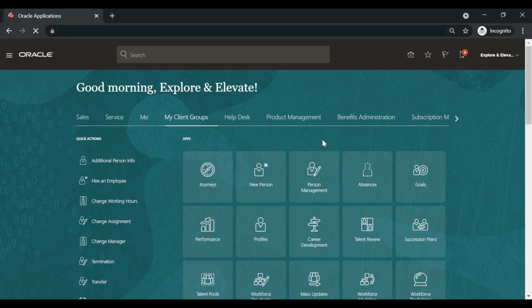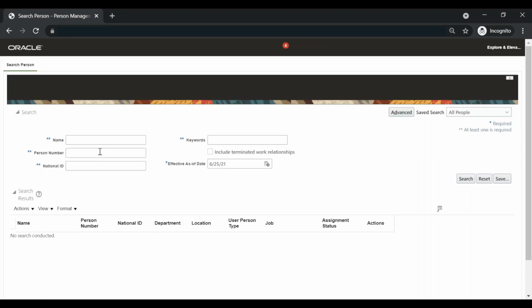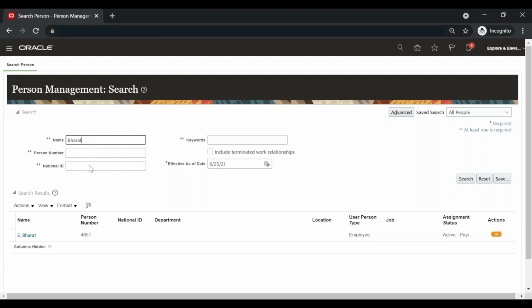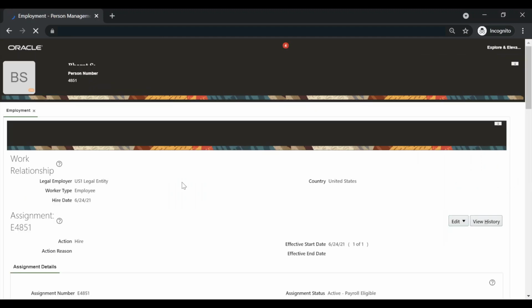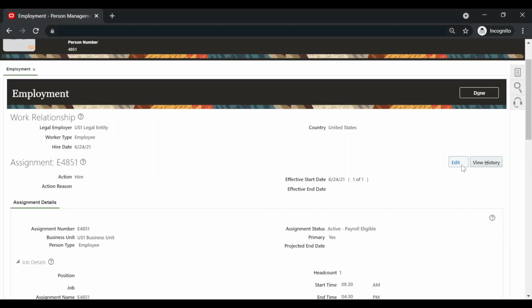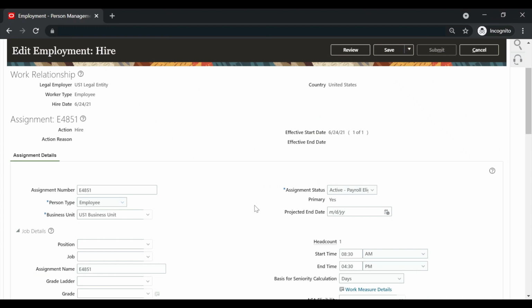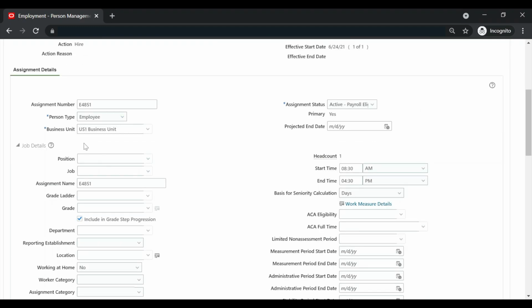Click on person management. I have the person record available for this exercise. I bring up that employee record. Click on edit and click on correct. Click on OK. Now if you see, we have a value only for the business unit field. Job is blank and the grade is also blank.